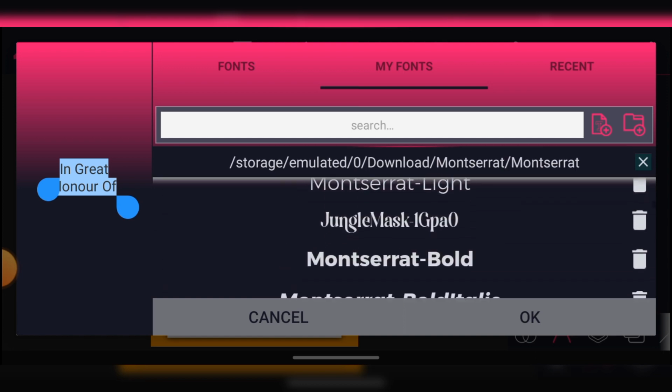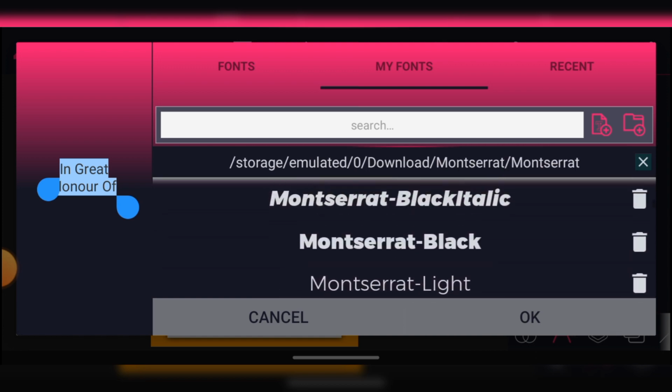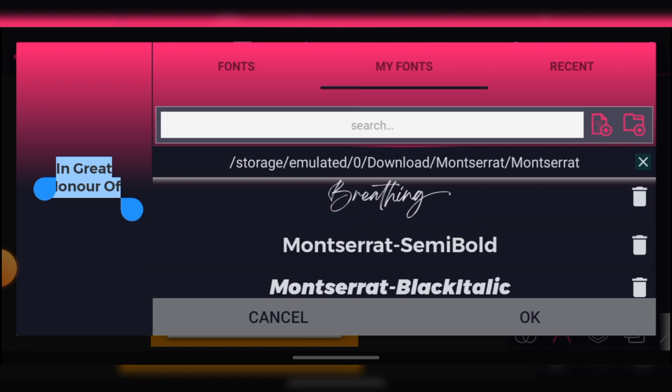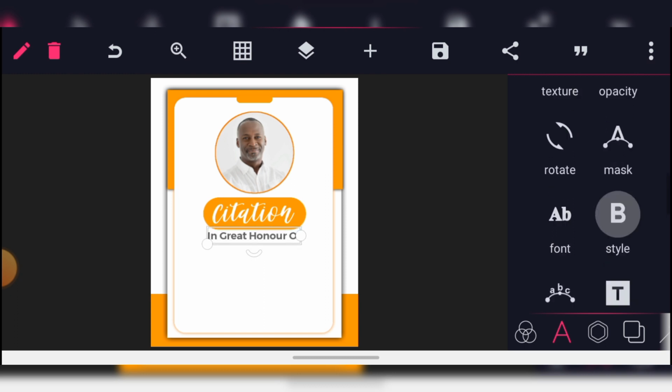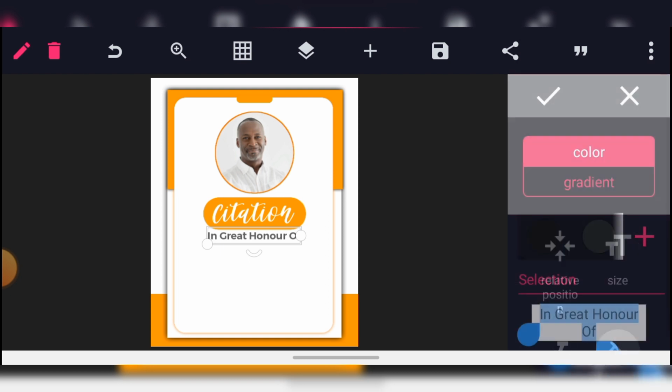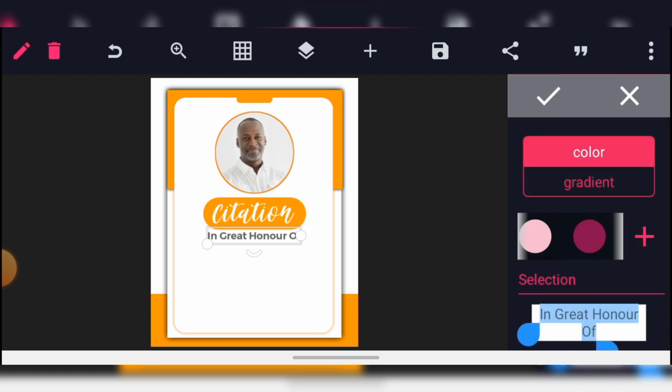Mount Sarah is here, so Mount Sarah semi-bold. Click on OK, and this is what we have right here. We change the color to our dominant color, the color we have been working with. So we just change the color that way, and we have something like this.